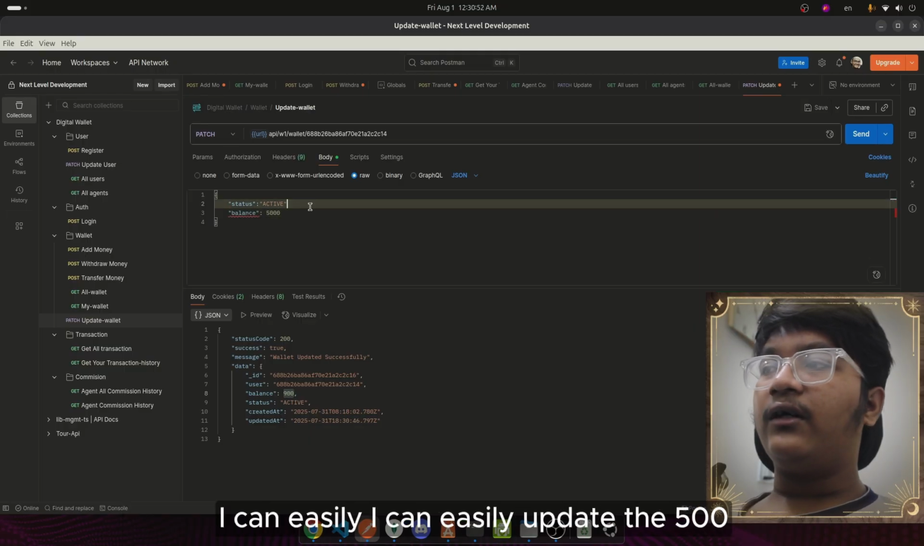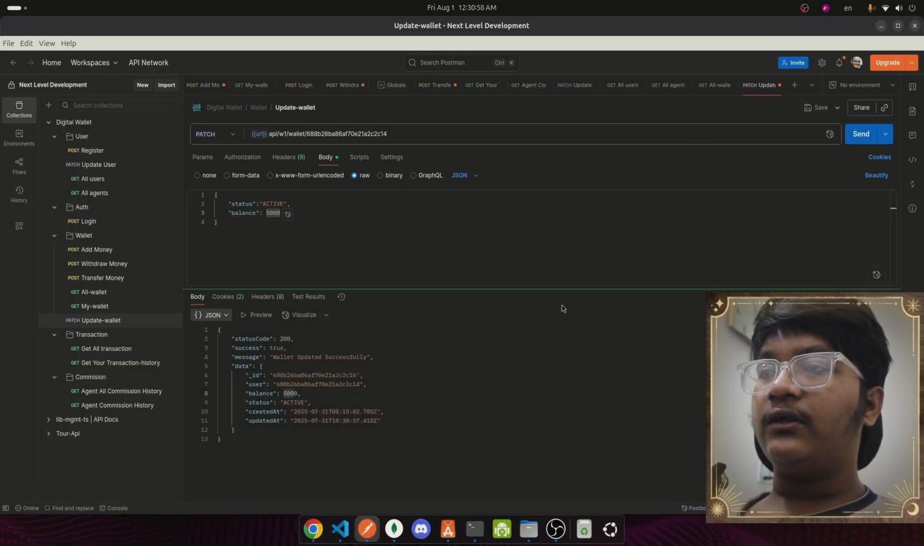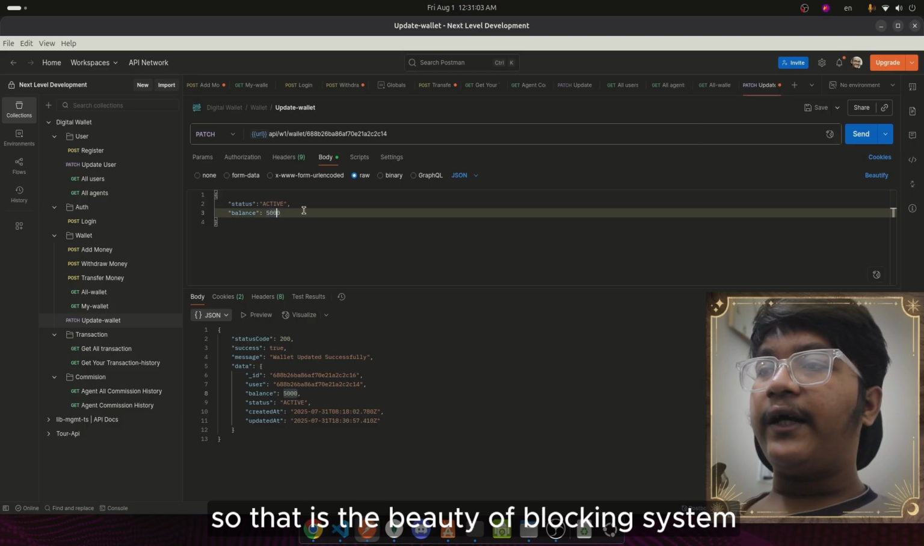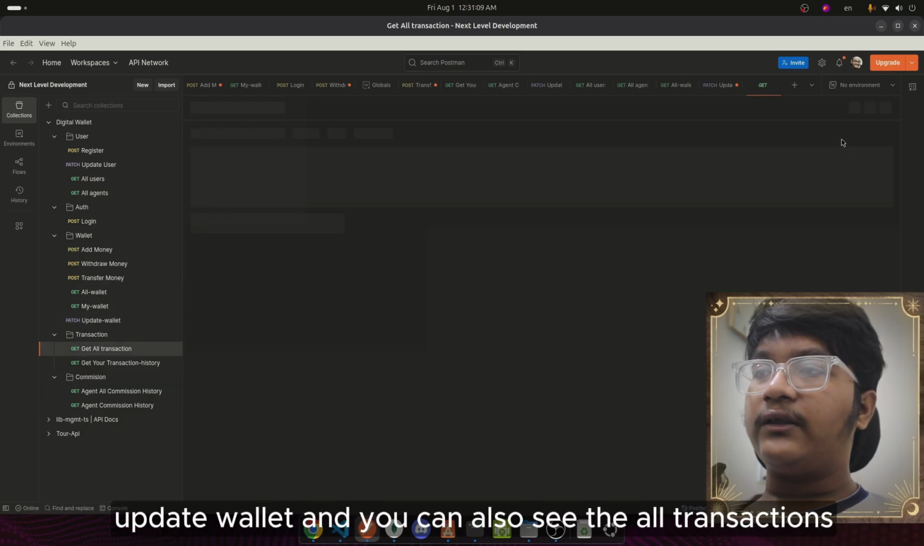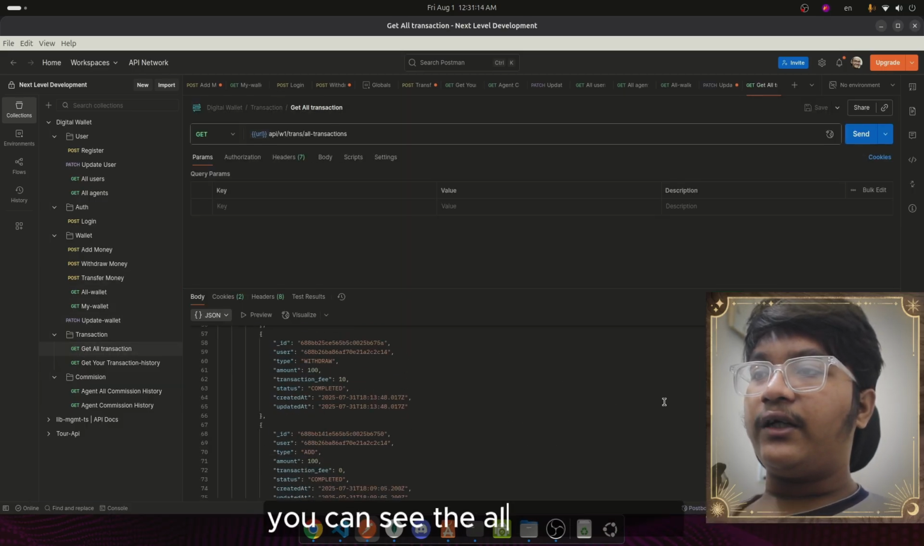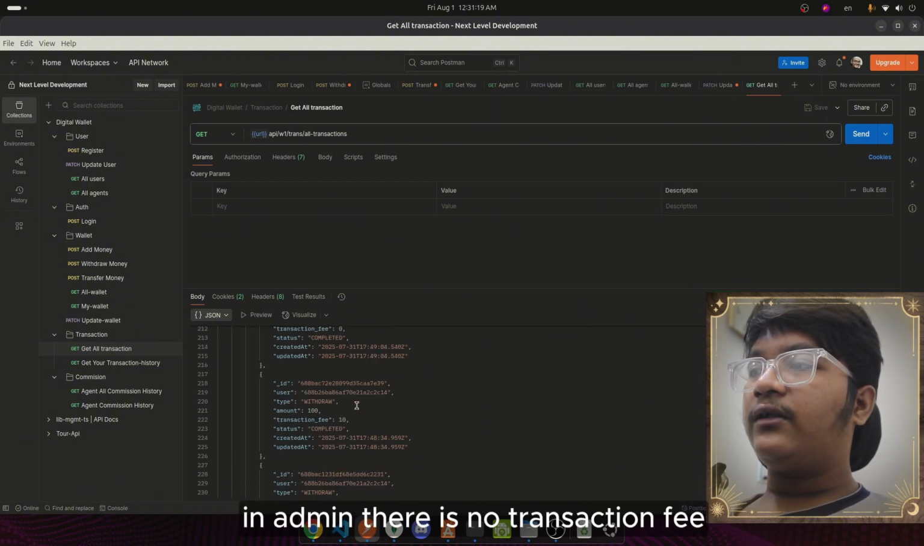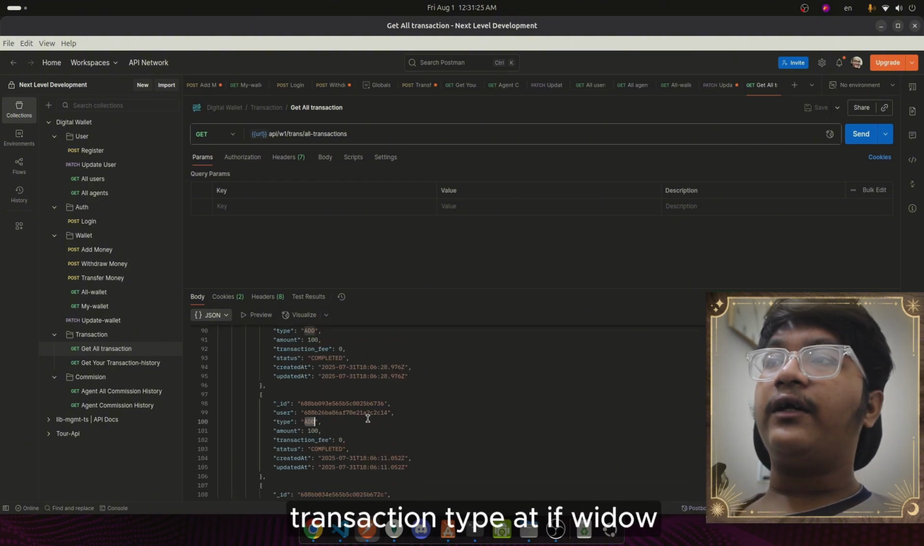Update wallet, and you can also see all the transactions, whatever the transactions from agents or users. You can see all transactions and also see the transaction fees. In admin there is no transaction fee, but in withdraw there is some transaction fee. Here transaction type add. If withdraw, then here transaction fee gained because the type is withdraw. And also agent gets all commission history. Only admin can get commission history.